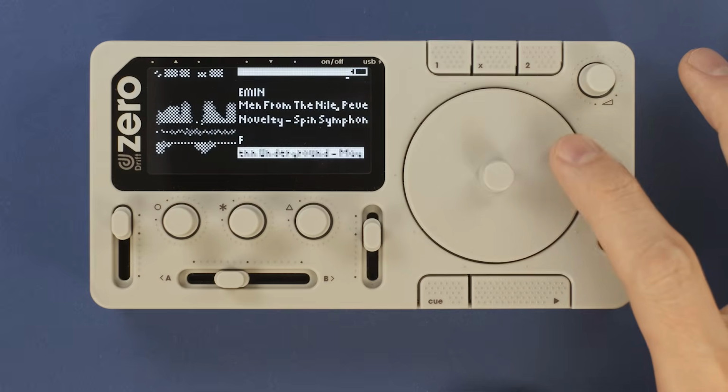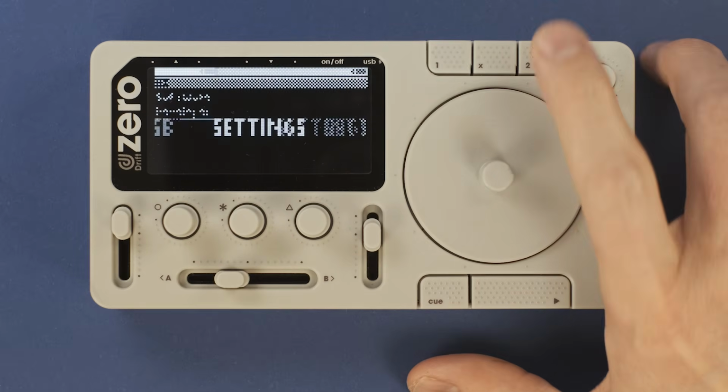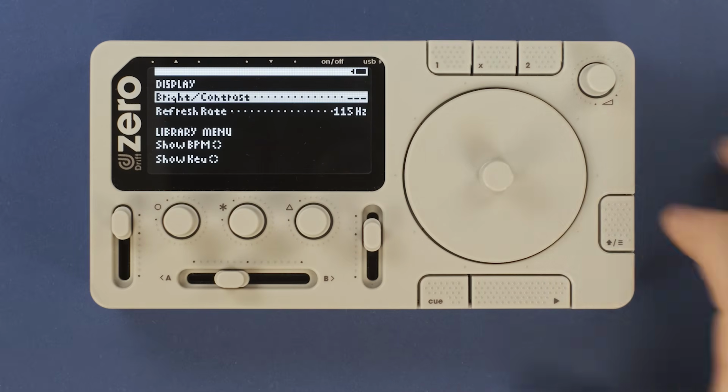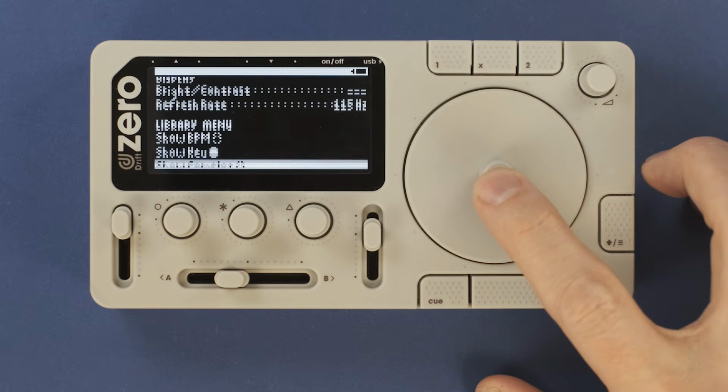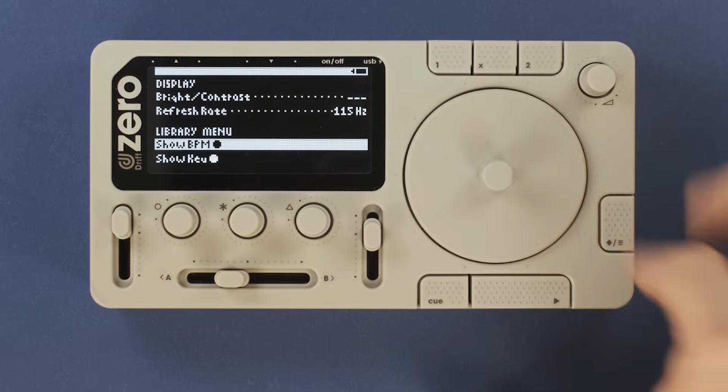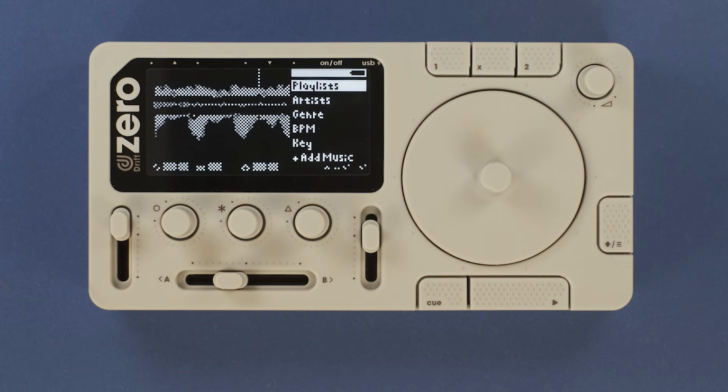This Camelot key info can be enabled in any library menu using the UI settings. Here we can individually enable the song's key name as well as the Camelot value. Also in here you can show the song's BPM value. So that's Zero's library system.